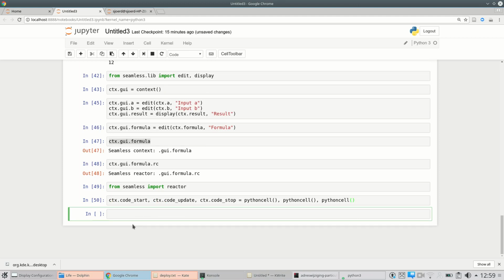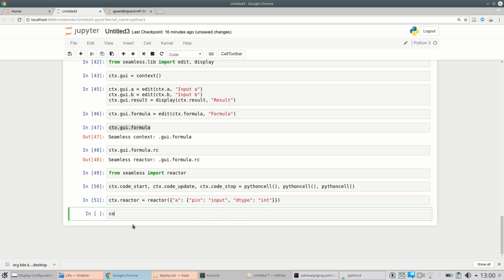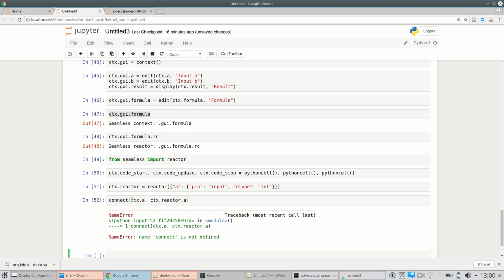And let's create a reactor that just reacts to the value of A. So again we have to define pins, but now we're going to just define one. Inputs, and the d-type is equal to int, and then we can connect now x.a to reactor.a. Oops.